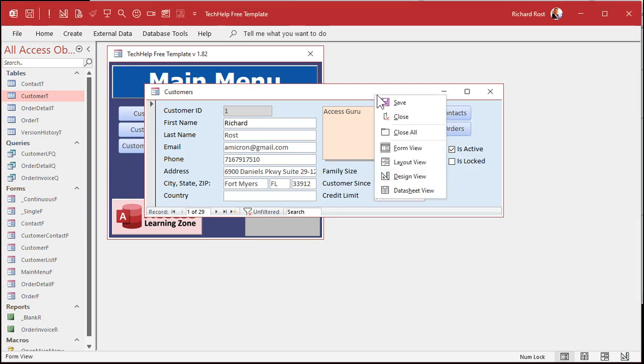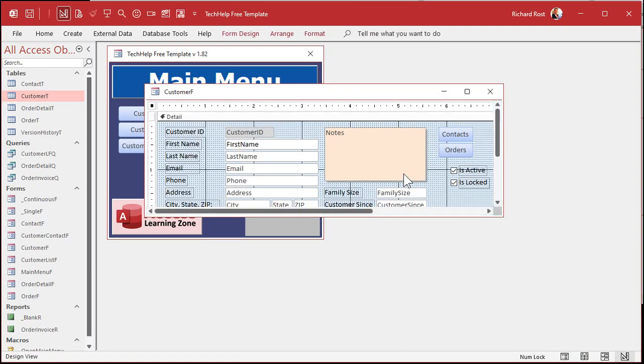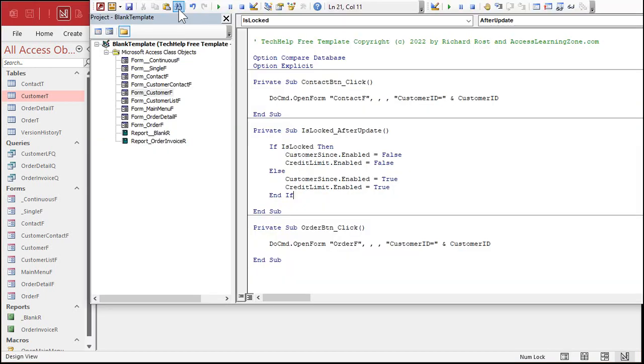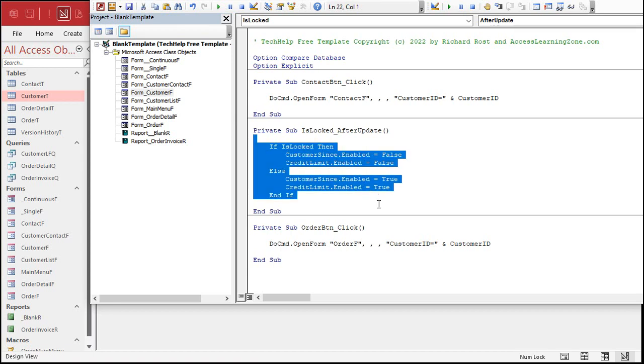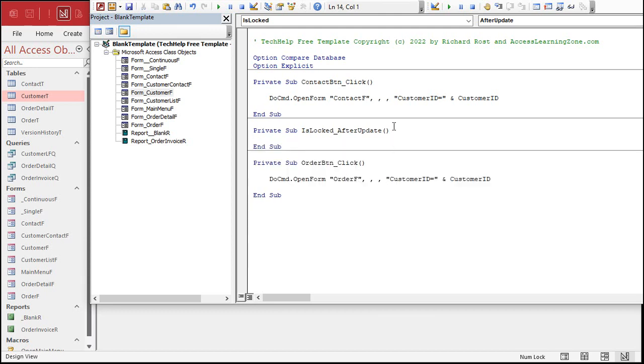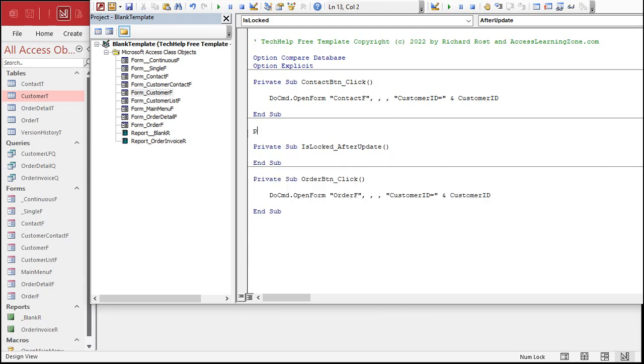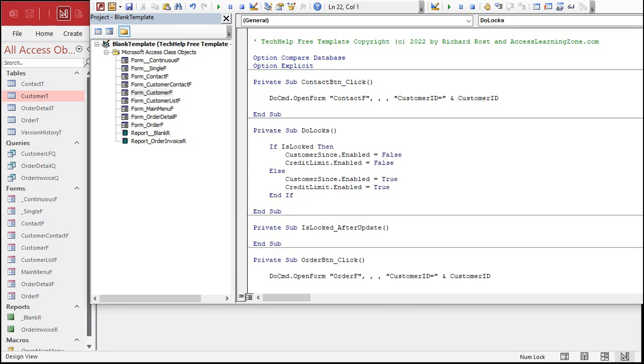Okay, so what we need to do is go back into the code for this form. And this stuff here has to also run when I move from record to record. But I don't want to duplicate that. I don't want copies of my code in multiple places, right? So I'm going to snip that out, cut. And I'm going to make my own private subroutine, private sub. We're going to call this do locks. And I'm going to paste that code in there.